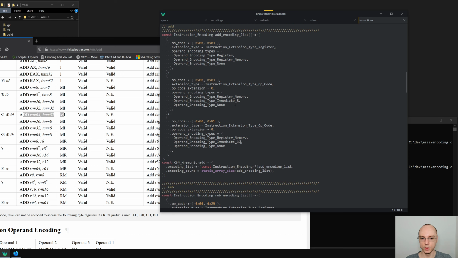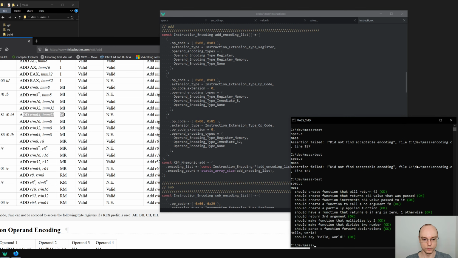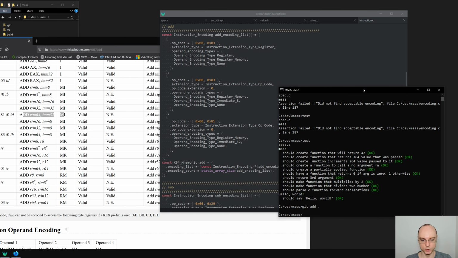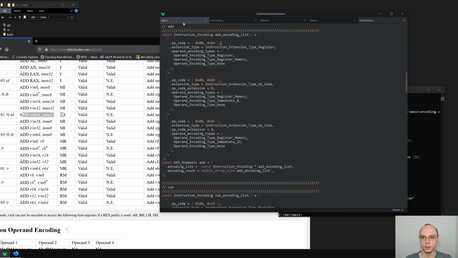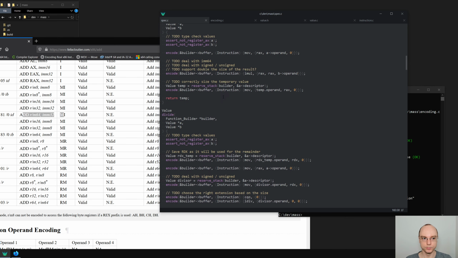So, immediate 32. And great. This is okay, and I will even commit this right away, saying use 32-bit immediate for stack reservation. Okay, so one less thing to worry about.